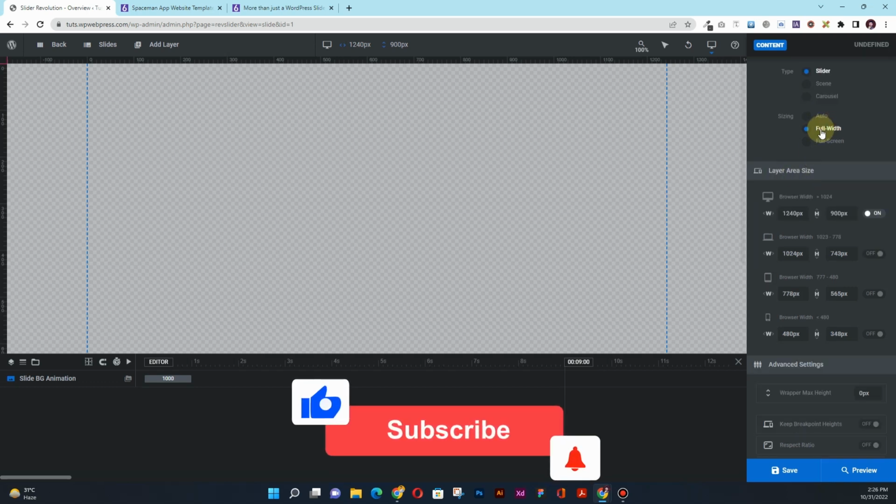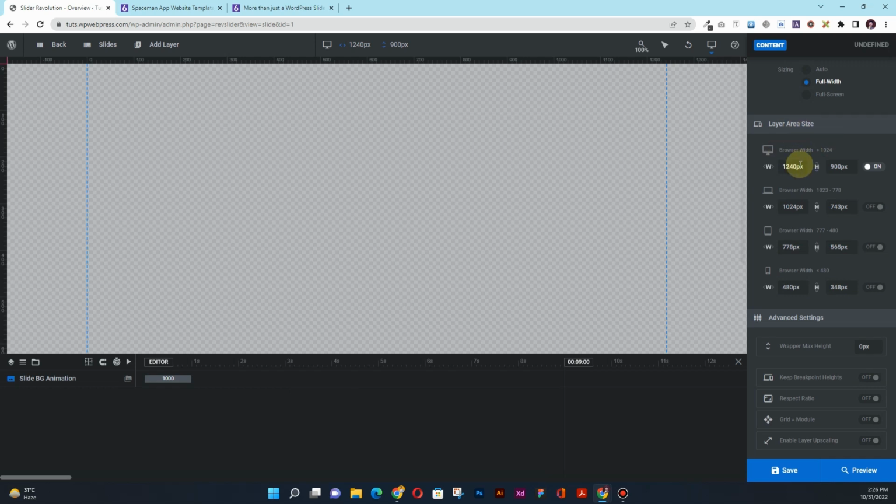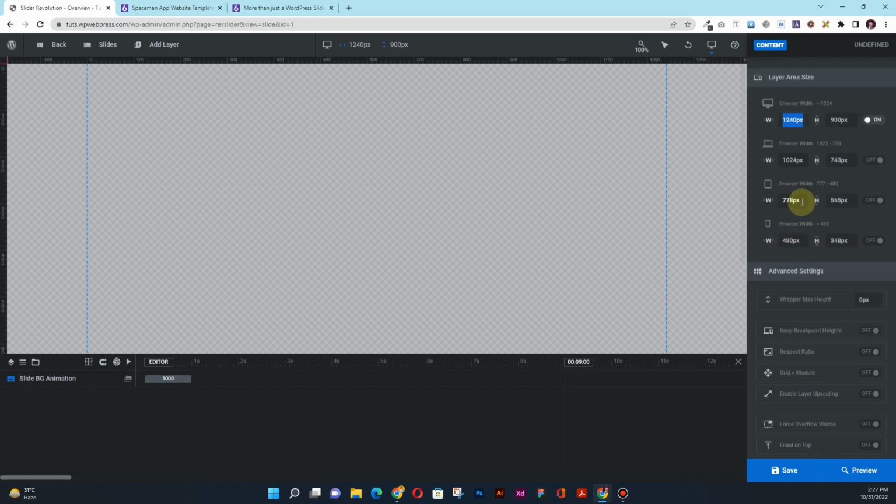So for now we'll keep it as full width slider, and then here you have layer area sizes. You can choose between the width on different devices such as desktop, laptop, tablet and mobile devices. By default these are accurately fine and I don't feel like touching these.